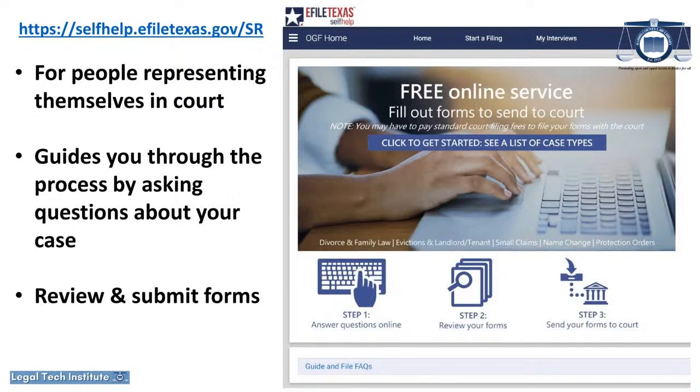There aren't forms available for every topic, but they do have what they call interview sessions, where they will go through and ask you a series of questions. And when you provide answers to those questions, it then fills out a form for you. It populates that form with the information you've provided, so that you can then e-file that through the eFile Texas system. So they have forms for things like divorce and family law, evictions and landlord-tenant issues, small claims issues, name changes, and protective orders. And that is at selfhelp.efiletexas.gov.